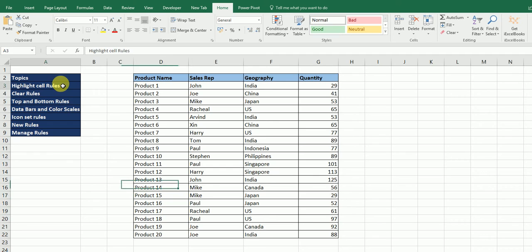What are the things we are going to cover in conditional formatting? We'll learn how to highlight cell rules. We'll see how to clear rules. We'll see how to use top and bottom rules. We'll see data bars and color scales. We'll see icon set rules. We'll also see how to define new rules and also manage rules.